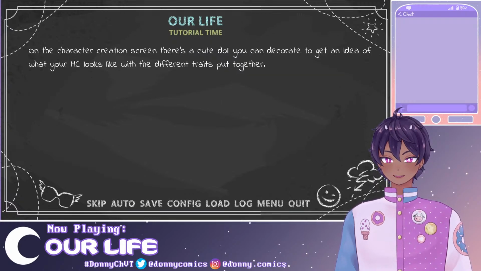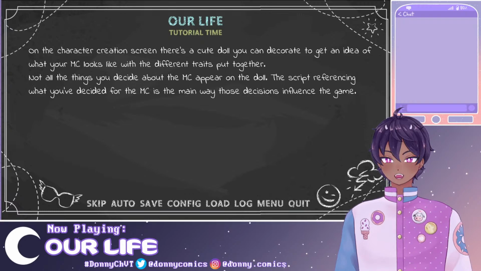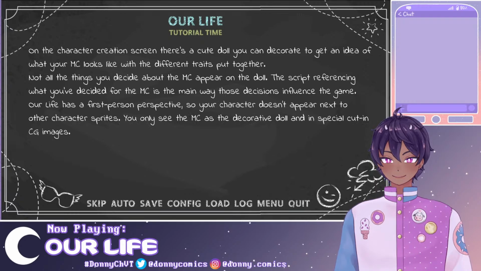On the character creation screen, there's a cute doll you can decorate to get an idea of what your MC looks like and the different traits put together. Not all the things you decide about the MC appear on the doll. The script referring to what you've decided for the MC is the main way those decisions influence the game.